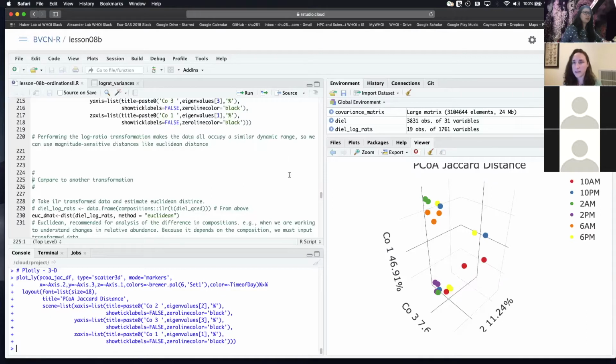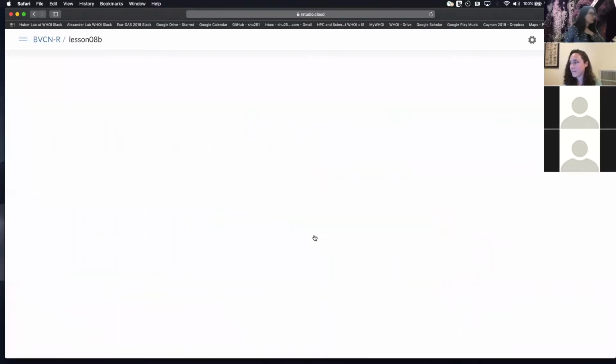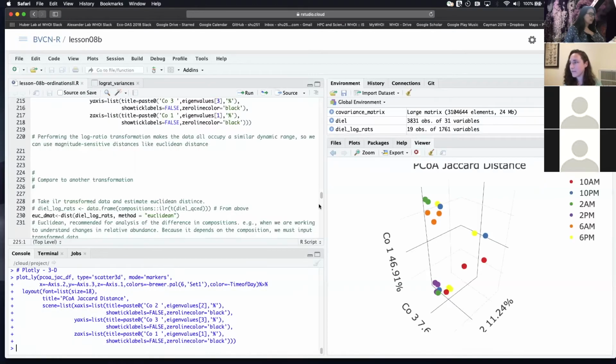So to review quickly what we did last time, you can all see my screen now, right? Yes. Okay. Just make sure that when you are in the BVCN workspace, you make a copy of lesson 8B and move it over to your personal workspace, because I get a disconnect when I'm running the command and there's more than one person on this. So I'm going to reconnect again.